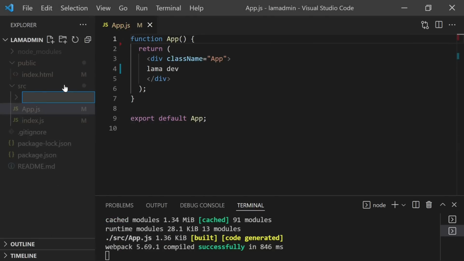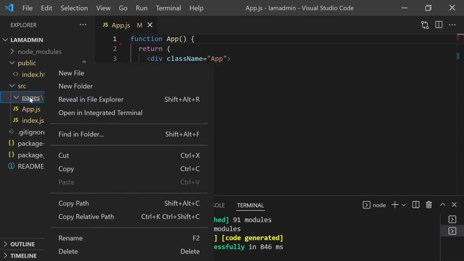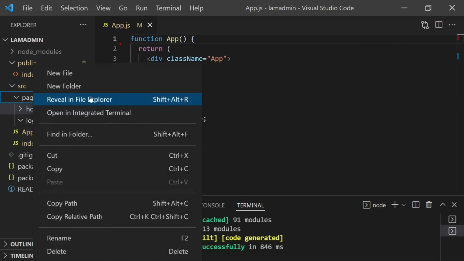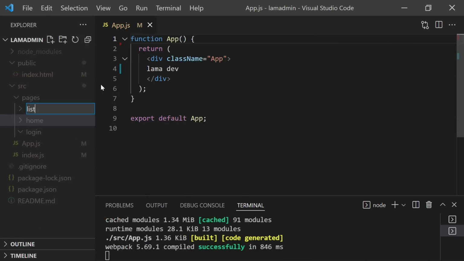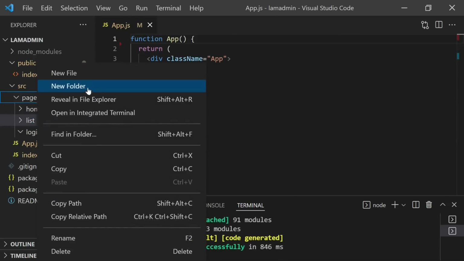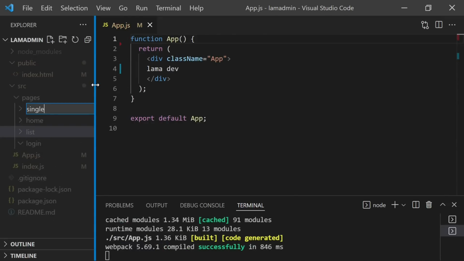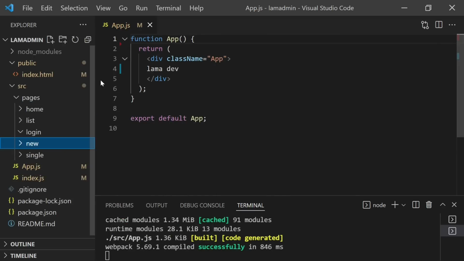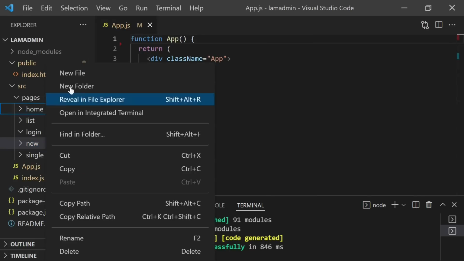Let's create, I will say pages. First page will be login page. And let's create the second one. It's gonna be home page, list page, and we are gonna be able to see our single products or single users. So I'm gonna create single page, and finally I'm gonna create new page, which we can add new user or product. Okay, let's create our home.js first.